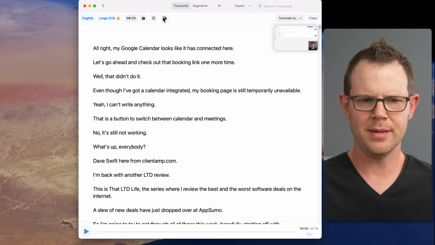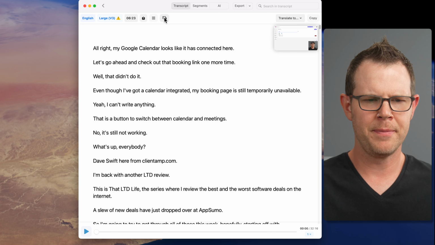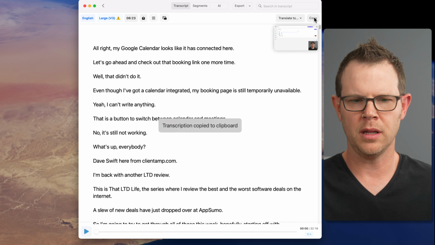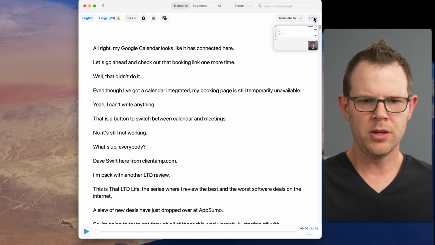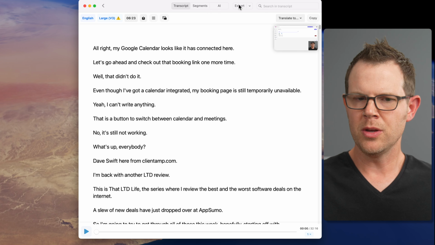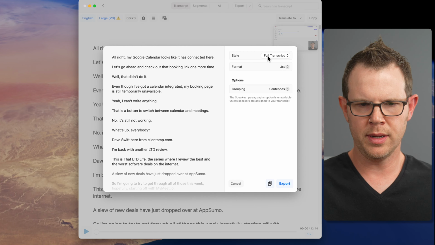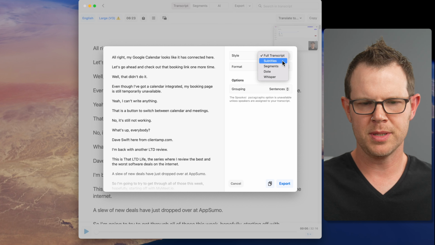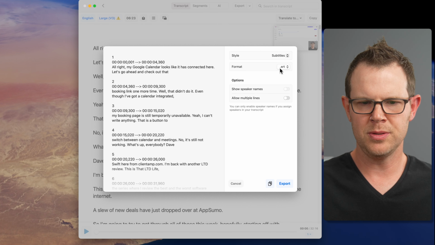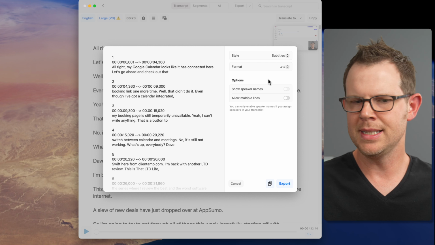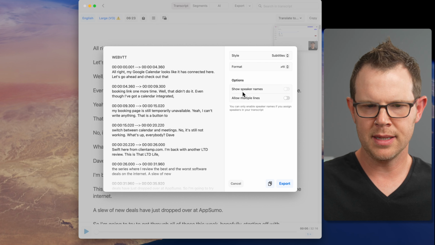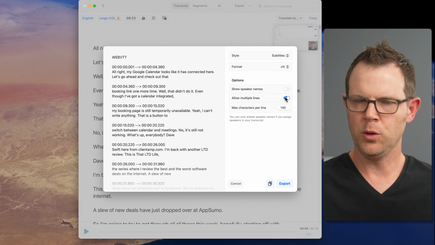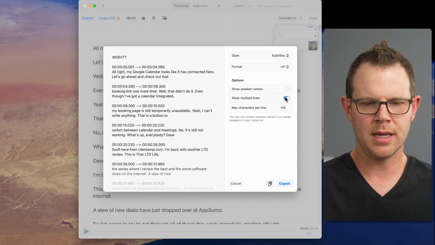While we're waiting for the other one to process, I'll show you around MacWhisper a little bit. If you want to copy this because you're going to put it into something like Claude or ChatGPT, you can copy it right here and just paste away. You can also export up here. We can go into a text file. This is often what I will do, but if I need transcripts, I might go to subtitles here and choose either SRT or VTT files. You can even add things like speaker names and allow for multiple lines, max characters per line for your subtitles, and get everything looking nice on the screen.